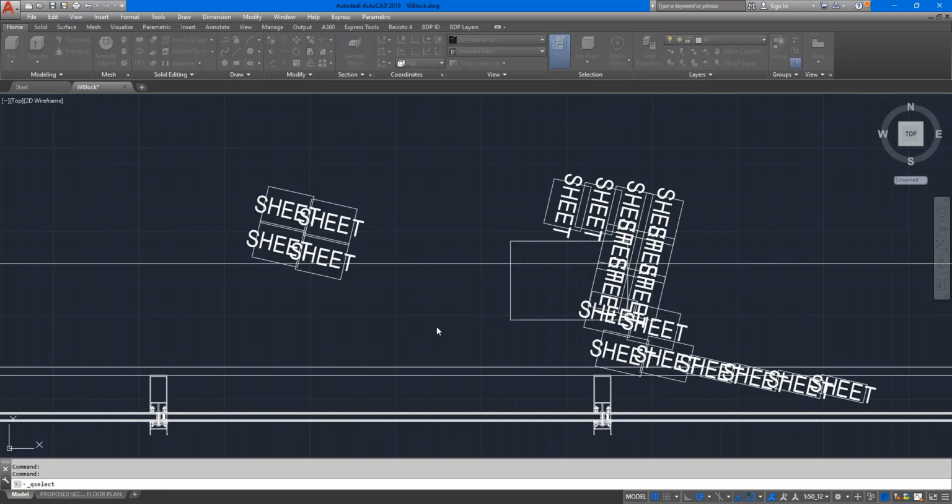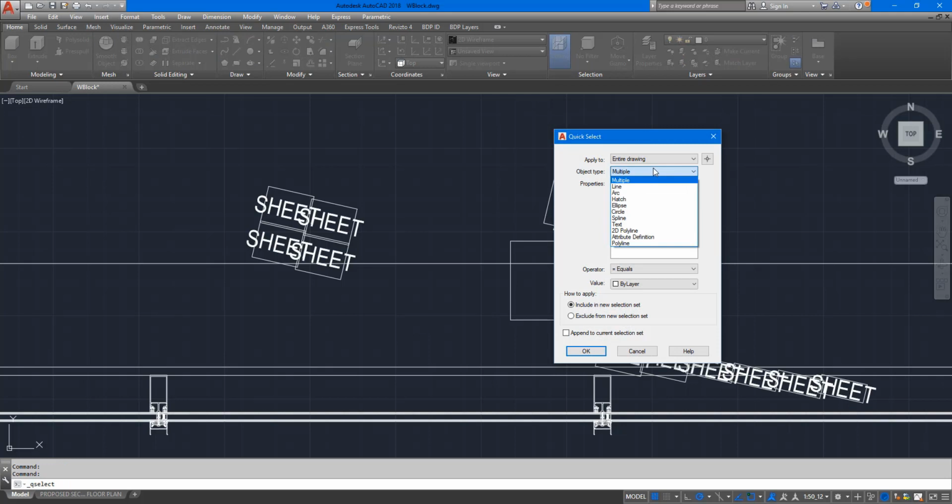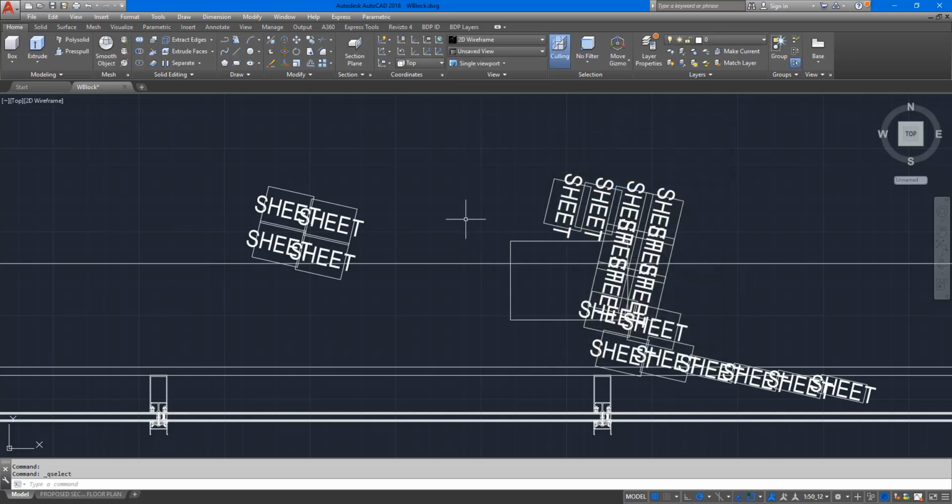But then, go back to quick select. And then make sure, in this list of object types in the entire drawing, there shouldn't be any line for block reference like we had before. Sometimes blocks are nested one within another, so you may have to do the explode on them a few times until all the blocks are gone from your model.